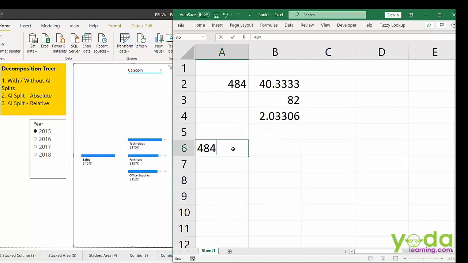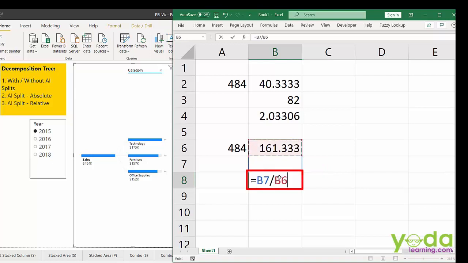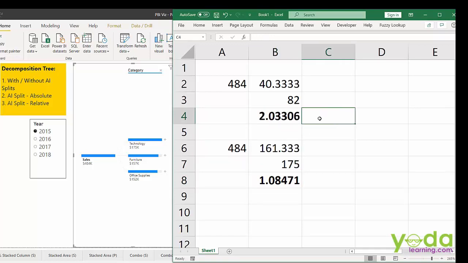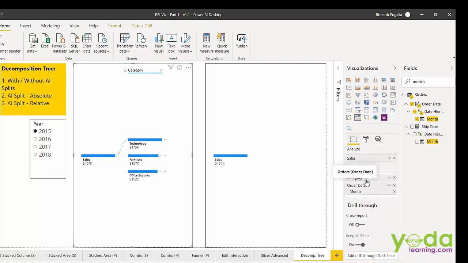Now here also, my sales is 484 and there are three categories. So ideally, the average sale per category should be divided by three. And I look at technology sales, which is the highest sale, and that number is 175. Here the ratio 175 divided by 161 is 1.08, which is far less than 2.03. So in the war of relative AI split, this one will win. The idea is it shows you those metrics which are more relevant relatively. Let me minimize this Excel and let me go back to absolute. Now, even if I go back and choose high value, you will always get technology, furniture, and office sales. So between the category and month, absolute war is won by category, and the relative war is won by month.